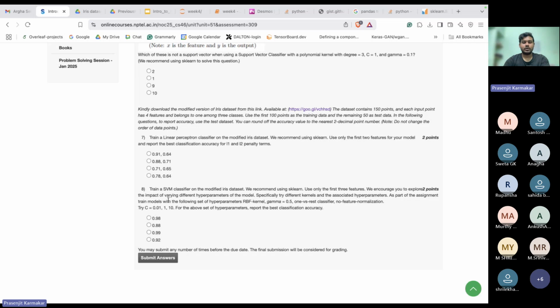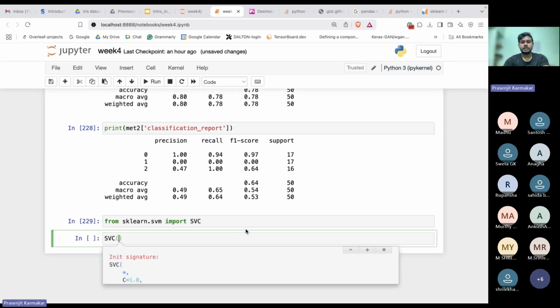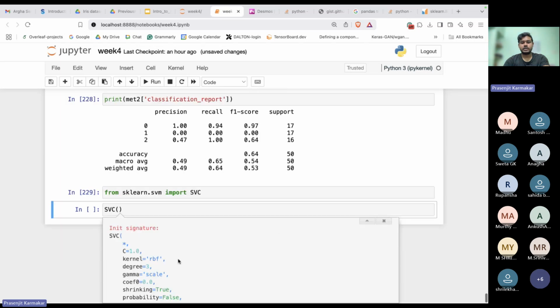So you can just go and train, and the model is the SVM classifier, SVC. From scikit-learn dot svm import SVC. This model, SVC, and here you can keep changing all those parameters. It's already there, so you can just keep changing them and testing it.